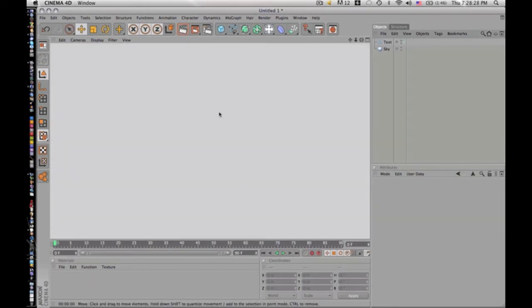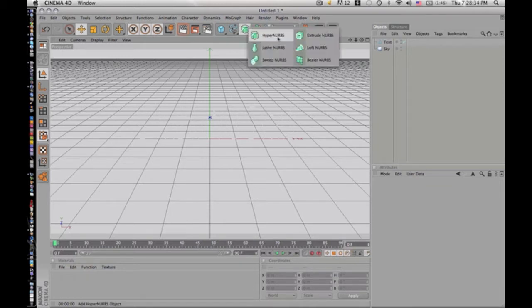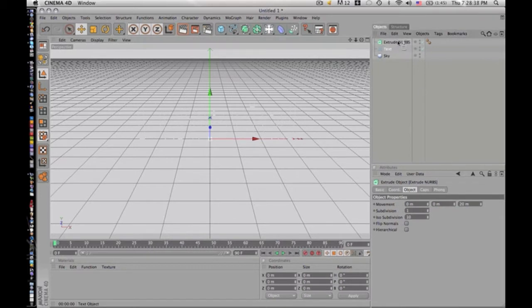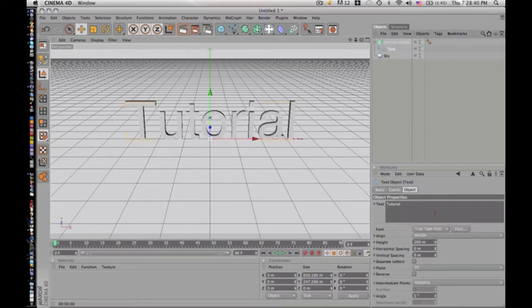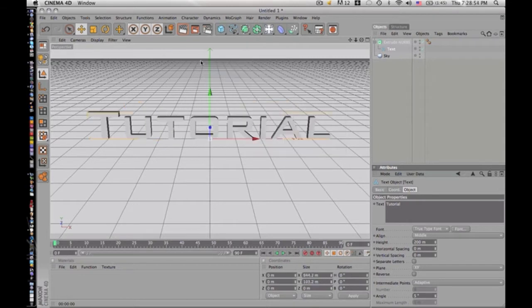But right now you can't even see it or render or anything, so what you're going to want to do is go to this little box that's called HyperNurbs and click the bottom right arrow and go to Extrude NURBS and drag the text under Extrude NURBS so it's now in 3D. And here's where you want to change the font. And the reason is because you're going to be copying and pasting the text to make two different texts. So change the font. My favorite is Bank Gothic, so I'm going to go ahead and use that one.